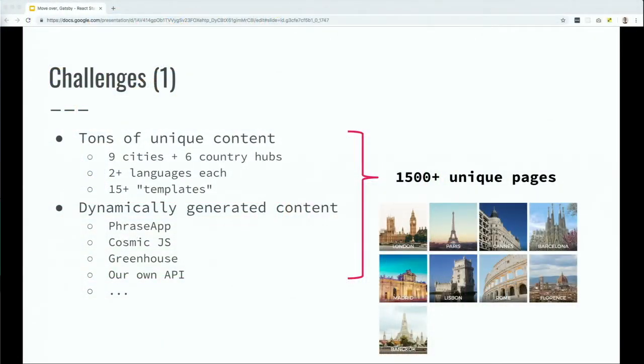Initially, we tried to look at the kinds of challenges that we're facing. And one of the biggest is we have a lot of content. I've mentioned that we're in multiple cities. That's 9 different cities and 6 country hubs for country-specific information. Each of those have about 2 languages each, so it's English and the local language. And we basically have to have all of that unique content across 15 routes or templates or however you want to call it. So these are your homepage, about page, and that sort of stuff.